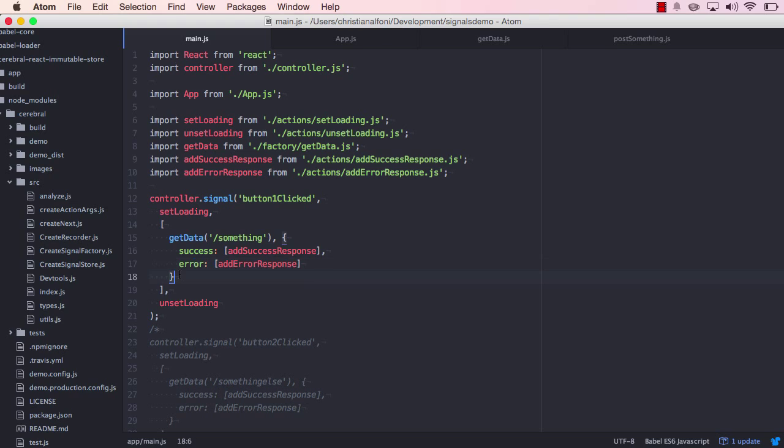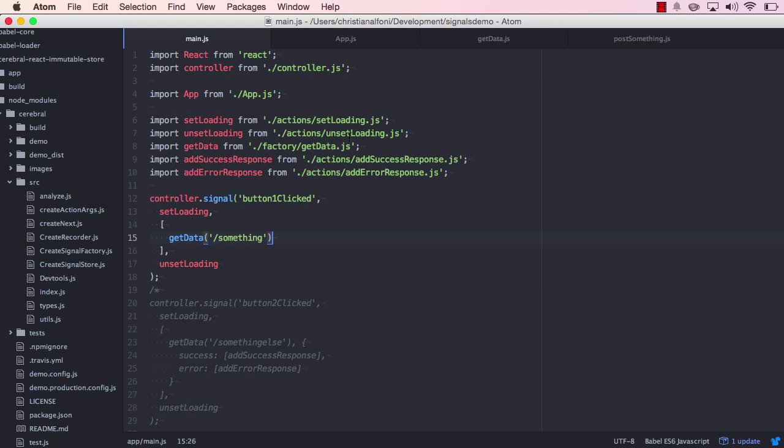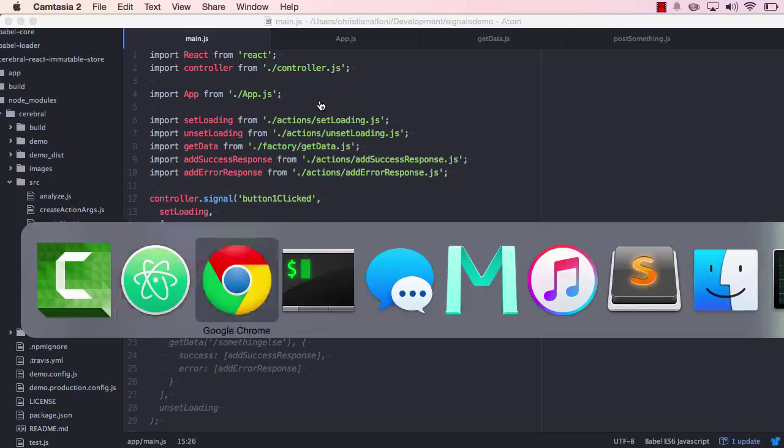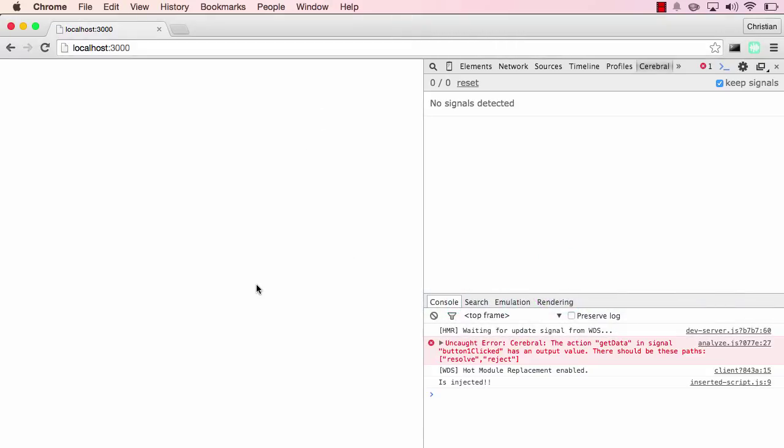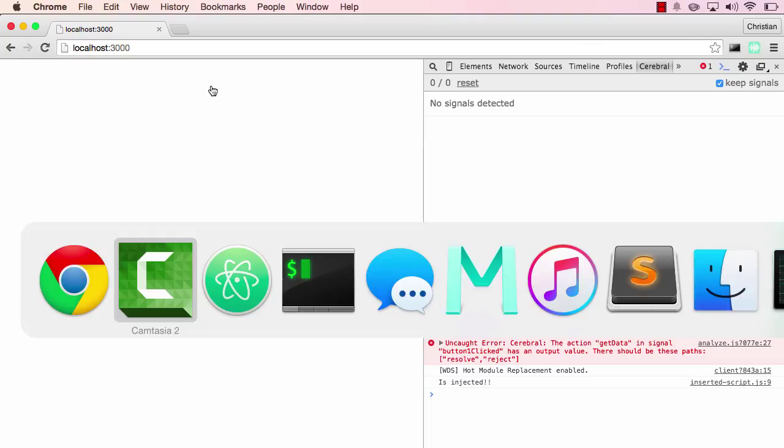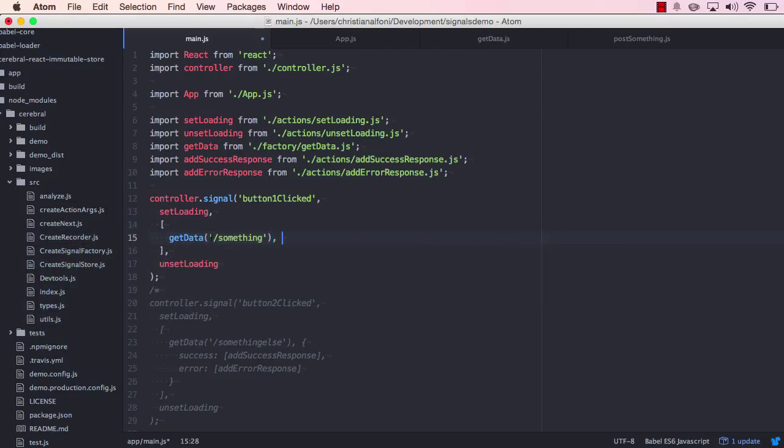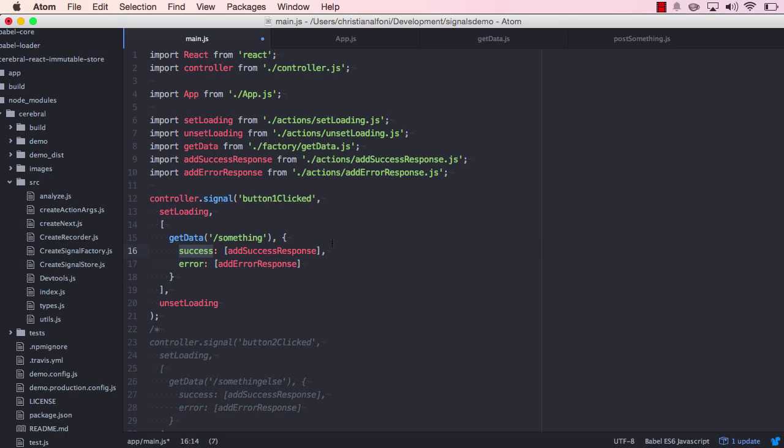But let's remove our paths here first, and then we should also see an error here. And now we see that the action get data in signal button one clicked has an output value. There should be these paths, resolve and reject. So it understands if something is missing also. So let's use resolve and reject here instead.